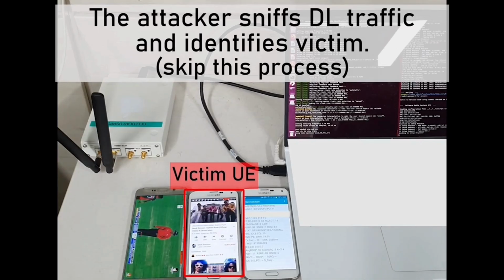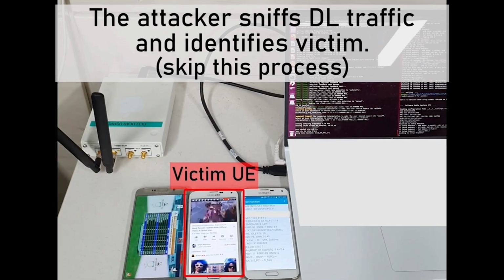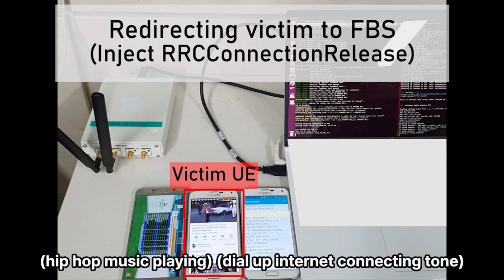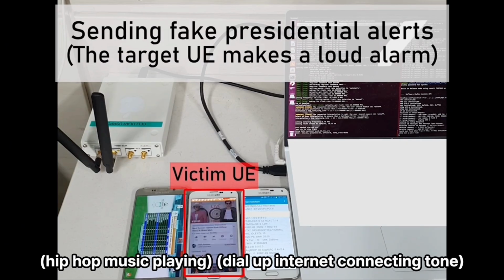Once the victim is identified, the attacker uses a rogue base station to force the target device to attach to its malicious network. After the forced attachment, the attacker can execute various payloads. Here, we demonstrate sending a fake emergency alert to the victim's device. Beyond fake alerts, this control allows for more severe attacks, such as pushing malware.